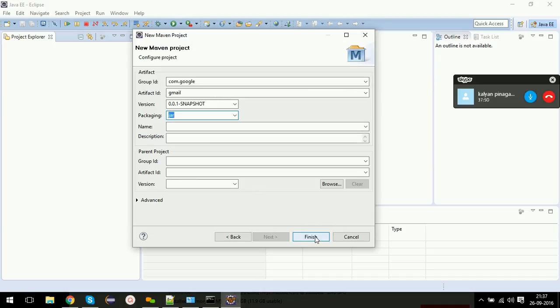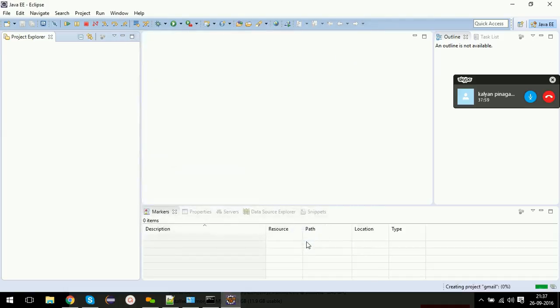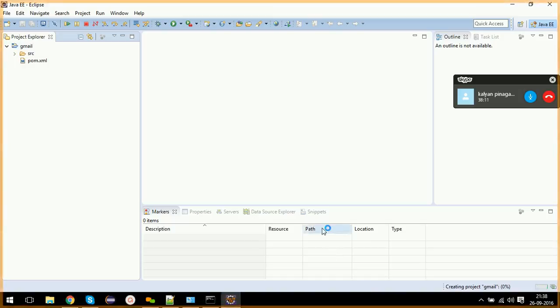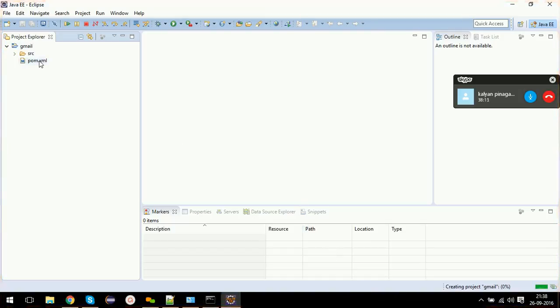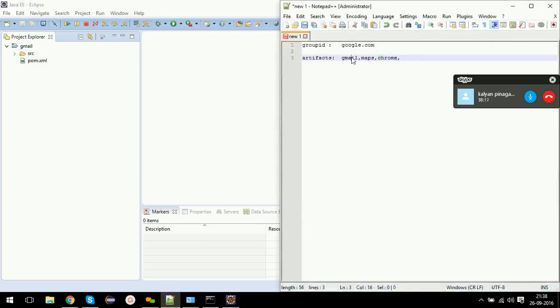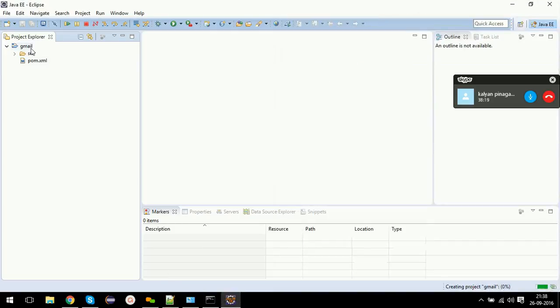I'll click finish. So the first four are important. Now you know what group ID, artifact ID, version and packaging are. Click finish. See, the project got created. The name of the project is nothing but Gmail, so it's the artifact.